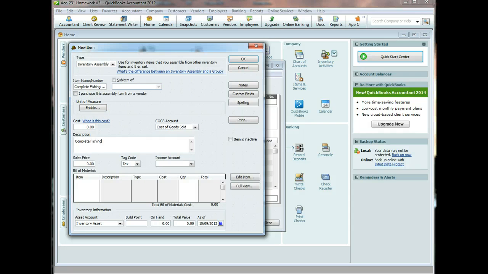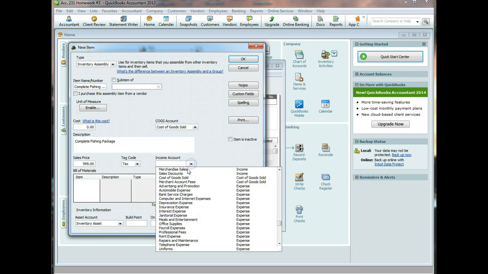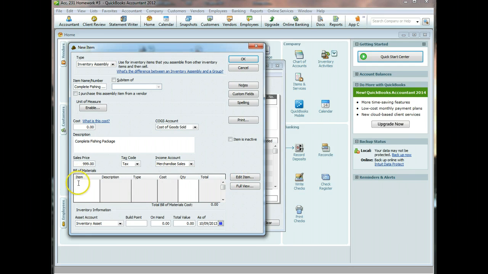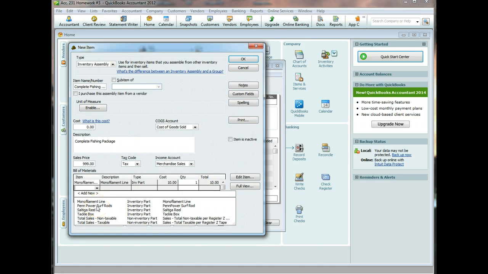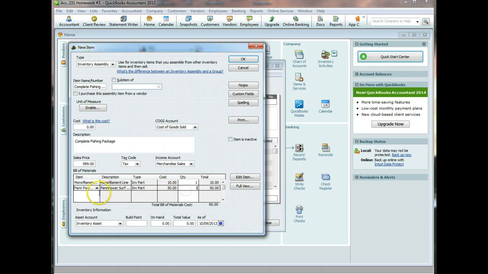A complete fishing package. Now, we don't put the cost, but we do know, it tells us in our assignment that we're going to sell this for $999. Income account is always merchandise sales. But the bill of materials will tell us what goes into a complete fishing package. We're going to take some line. We're going to take some surf rods. Just one. We're going to take a reel. Just one. And we're going to take a tackle box.